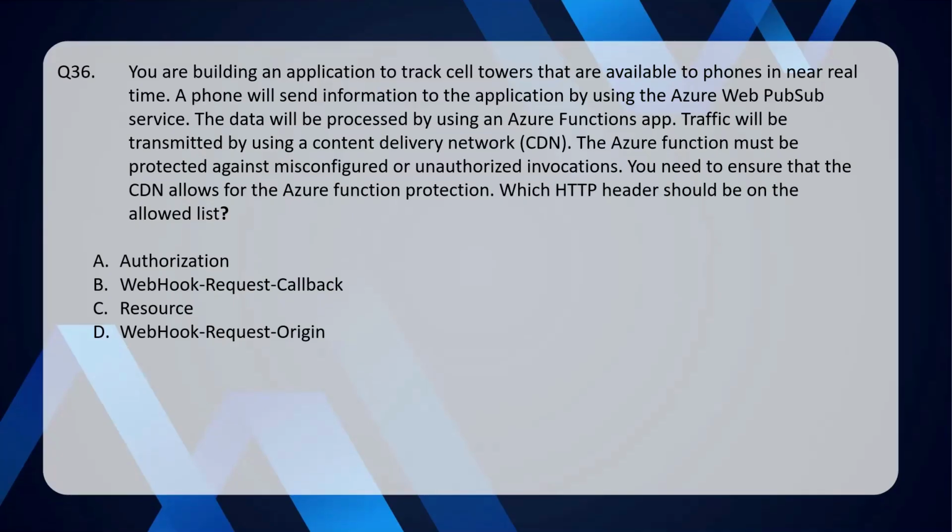You need to ensure that the CDN allows for the Azure function protection. Which HTTP header should be on the allowed list? Your options are authorization, webhook request callback, resource, webhook request origin.